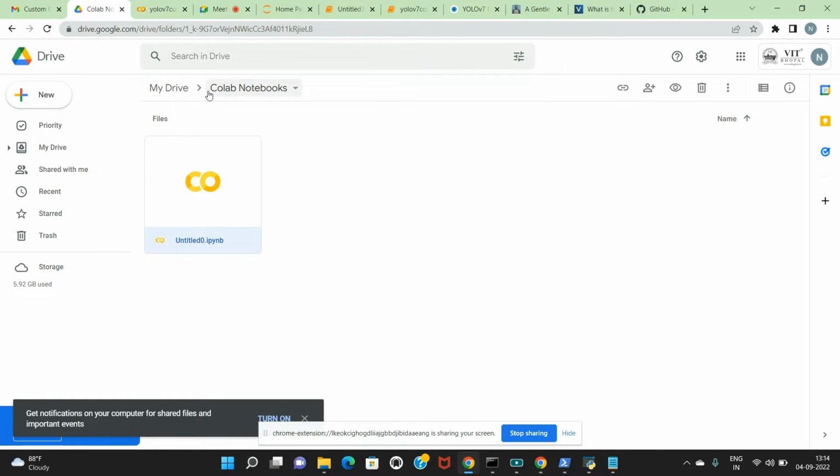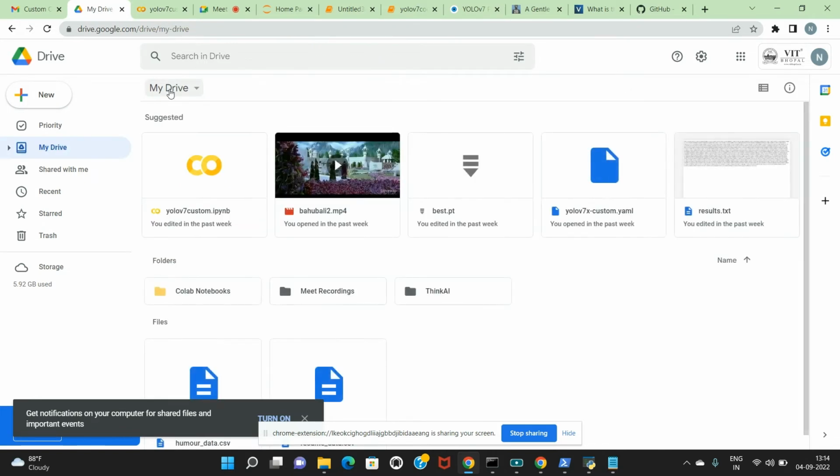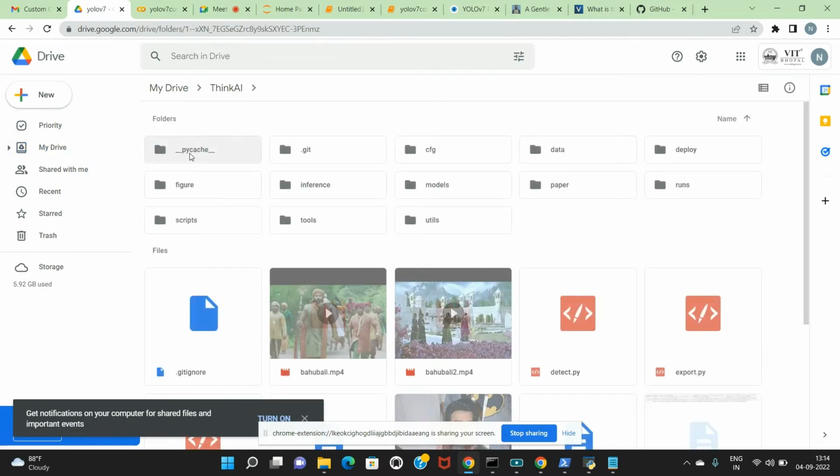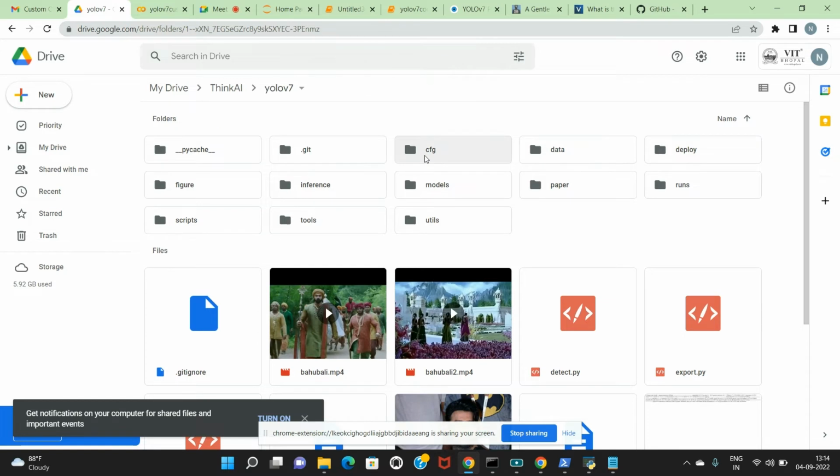Okay, let me go to my drive, and go to my think AI folder, YOLO 7, where I have installed YOLO 7. In YOLO 7, because we are performing custom object detection, custom object detection we are going to perform. So अब क्या करना है आपको, ये योलो 7 के अंदर आप अपलोड कर दीजिए पहली बात तो.